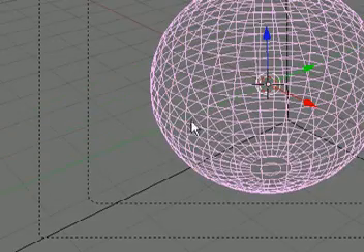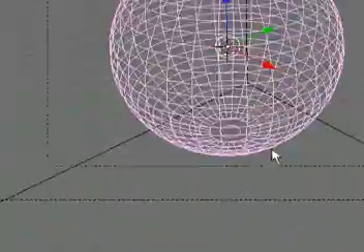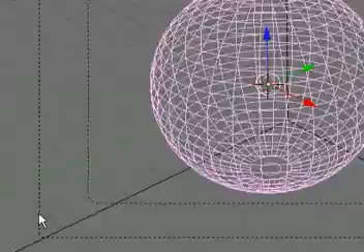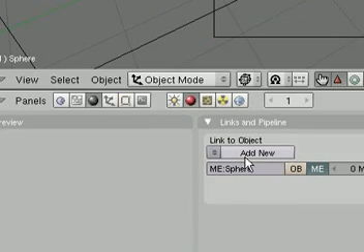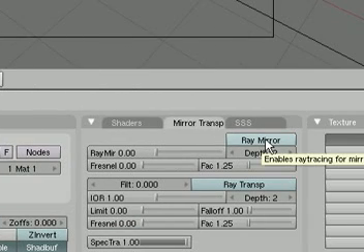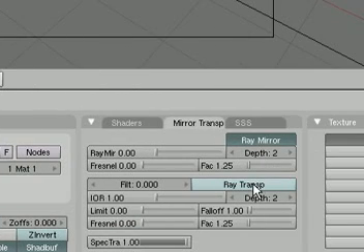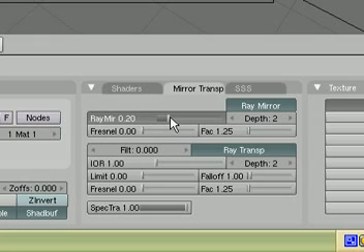So now after we did that, we have a little UV sphere in the center and the little box or room. Now we're going to go down here to materials, add a new material, and we're going to add ray mirror and ray transparency. So these two basically make it kind of reflective and transparent there. So we increase ray mirror to, let's say, 0.3.